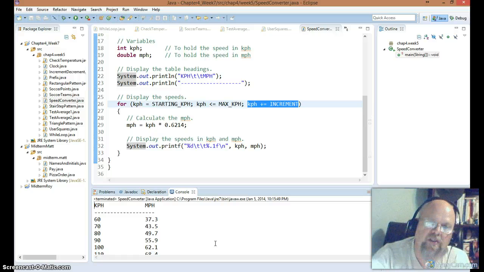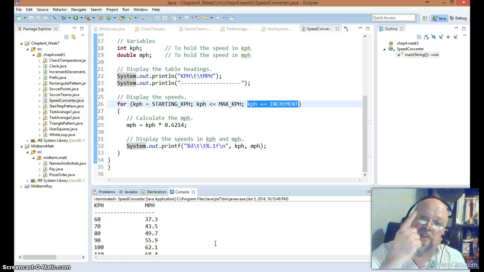So for next, 3 parts. First one says this is what we're starting at. The second one says do this loop while that's true. The third one says increment at the end of each loop by this amount.